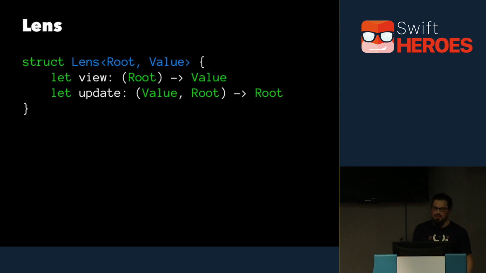The first and most important one is the lens, which is basically a generic struct with the 2 parameters. And this struct has 2 properties. Those properties are functions. In Swift, we can handle functions like this because they are first-class citizens, so we can just assign them to properties. The view property takes the root, the whole data structure, and returns the part. And the update property takes a new value for the part and the previous version of our data structure and returns the new one. So basically, this is like an encapsulated accessor. We have a get and a set, and we represent this with 2 functions on a type.